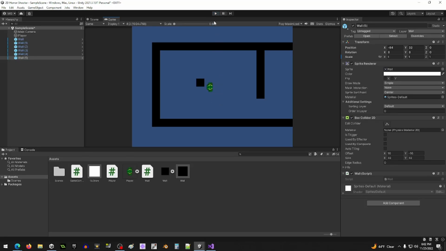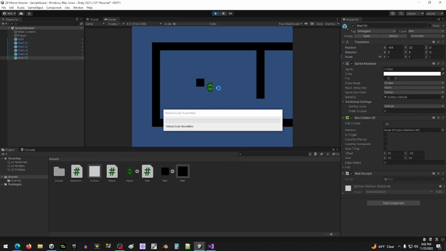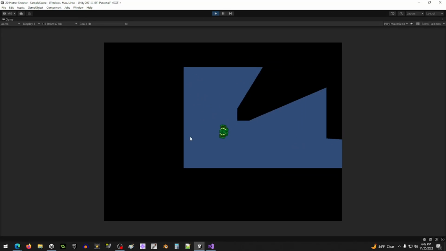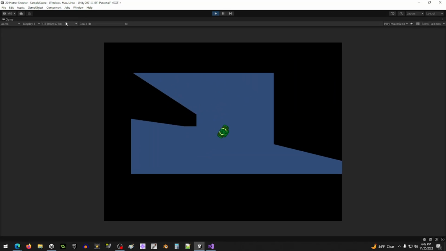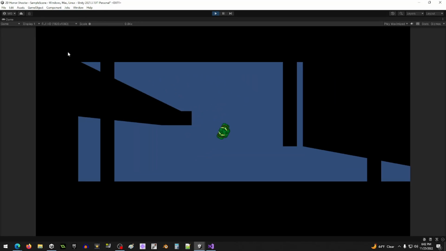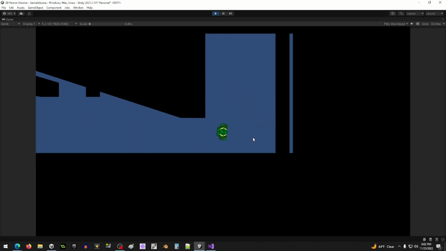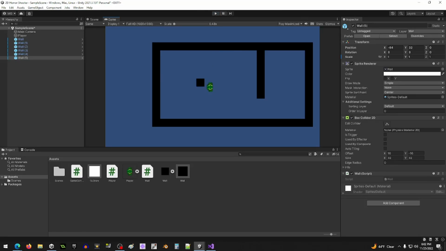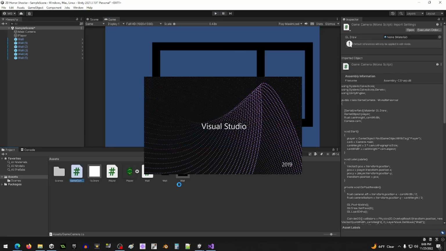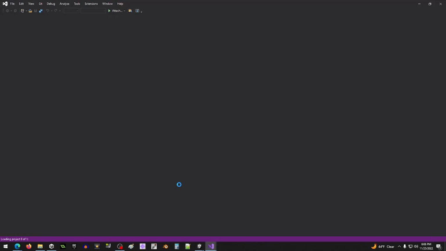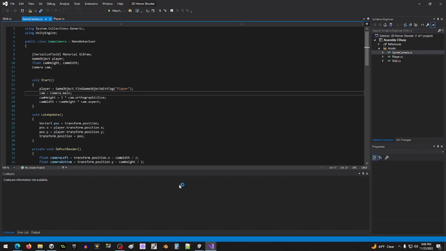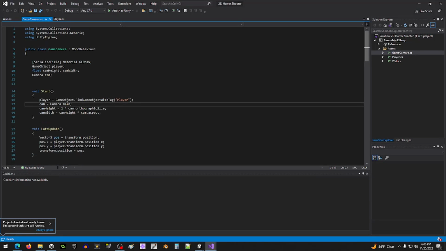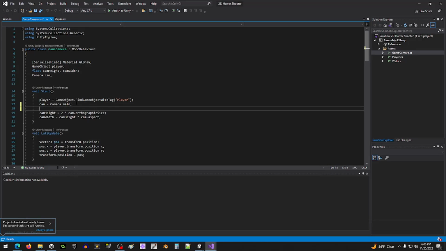Now if I end the game and I start it back up in 4 by 3 resolution, everything seems fine again. And if I change it back to a 16 by 9 resolution, everything falls out of place. So in order to fix this, we're going to open up Visual Studio. And here in the game camera start method, after we grab the camera, we want to set its aspect.